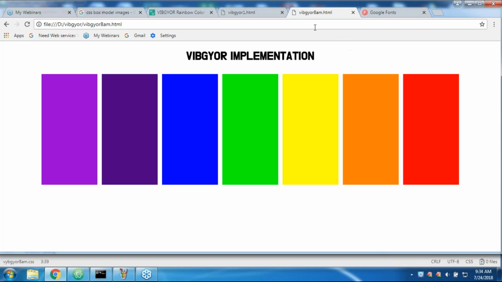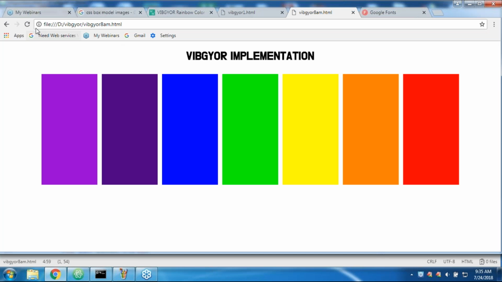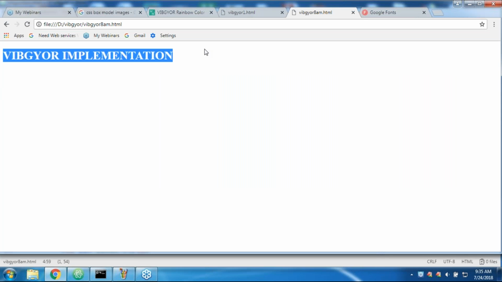Next, if you remove the CSS link by mistake, let me comment this one out and refresh. Nothing will be there, only one text. That is the power of CSS. Remember this. CSS is meant for styling. If you are not going to use CSS, then colors and everything won't be there.